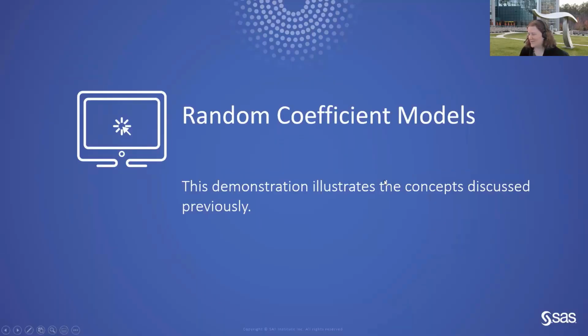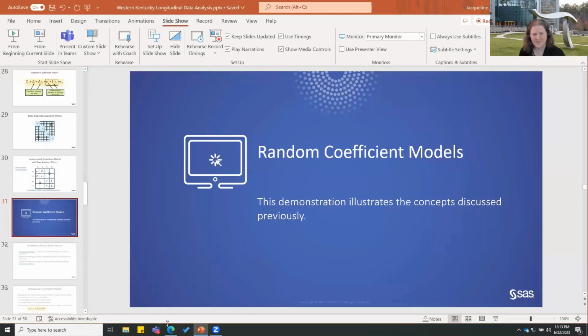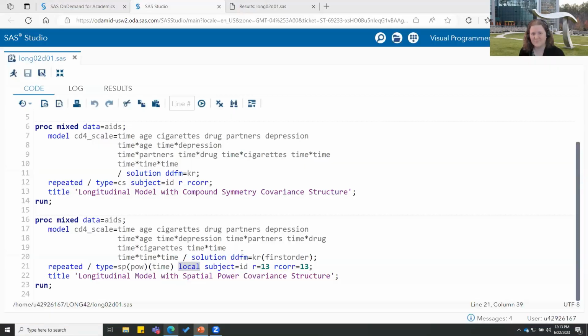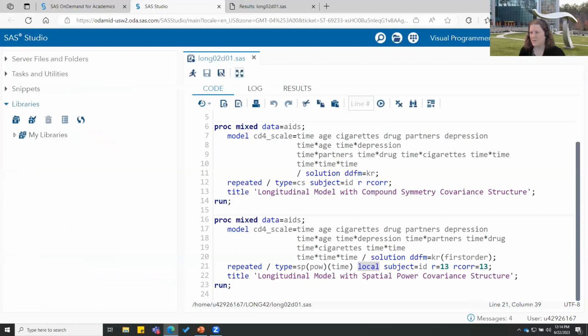Let me see how we're doing on time here. I've got about 15 minutes. So let's go to the software. And let me find just in my notes here which program I'm going to bring up.